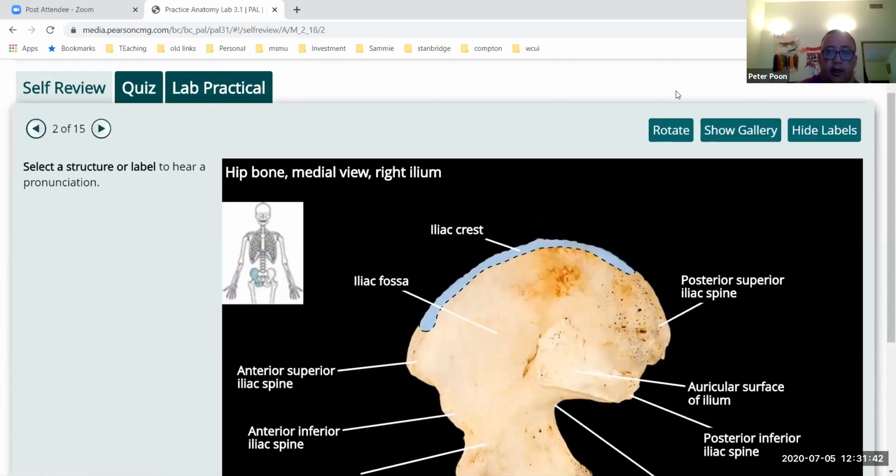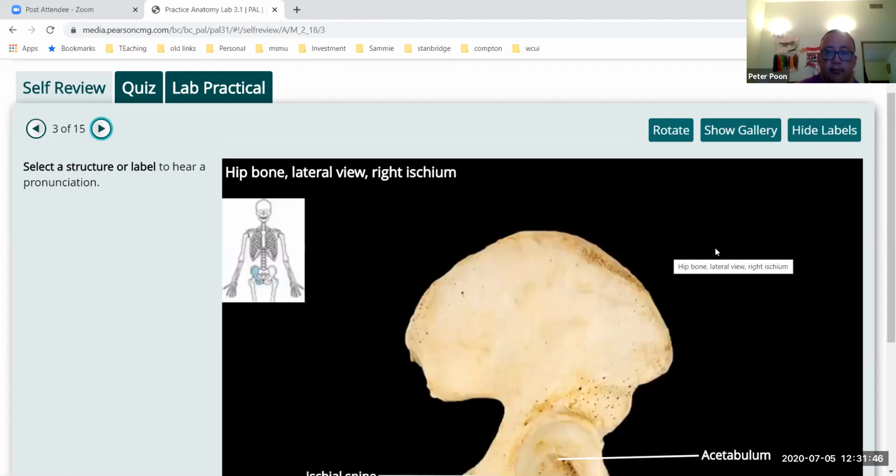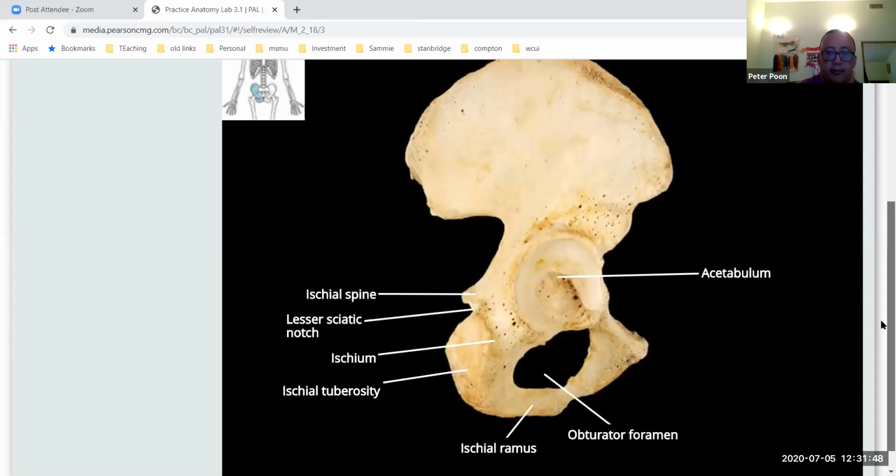There's no great view of that on here. Okay, so here you can see the ischium. This whole bone is the ischium. In particular, that part, the ischial tuberosity, is the thing that you're actually sitting on.